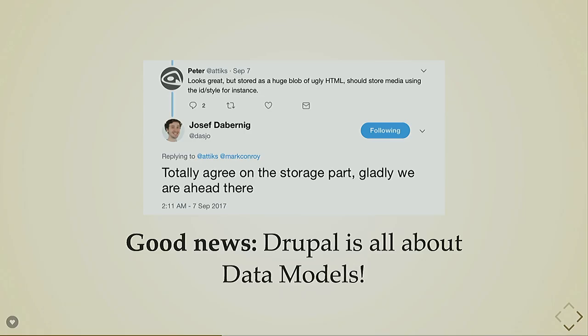Really good news about data models. I'm sorry about that. I didn't expect it.